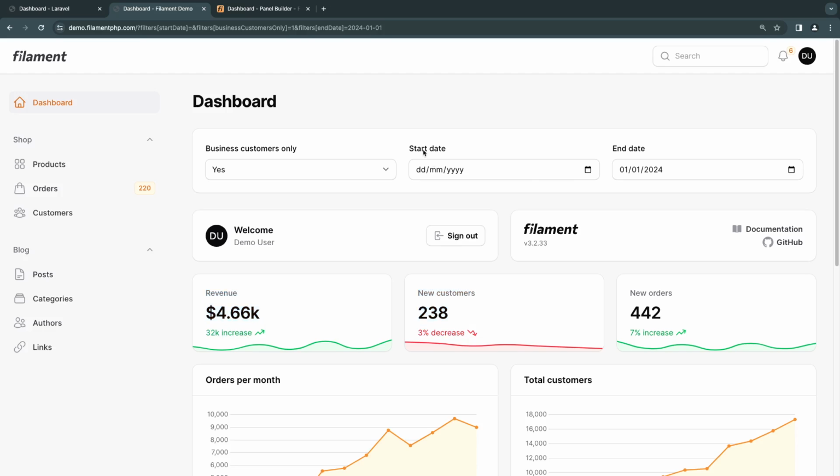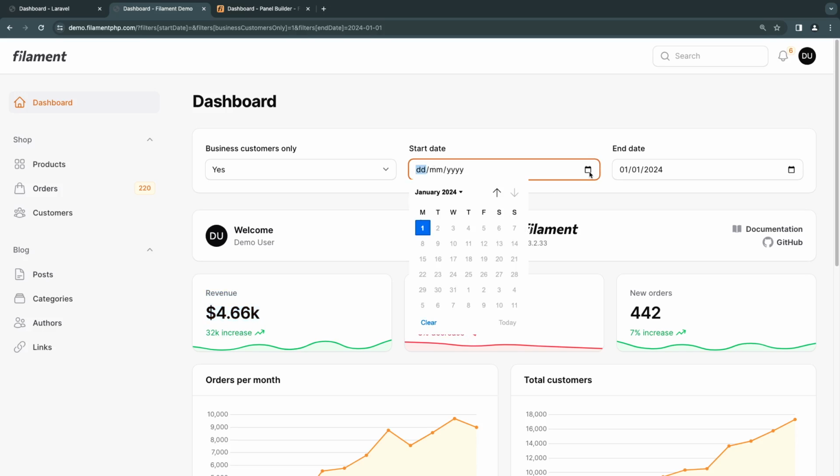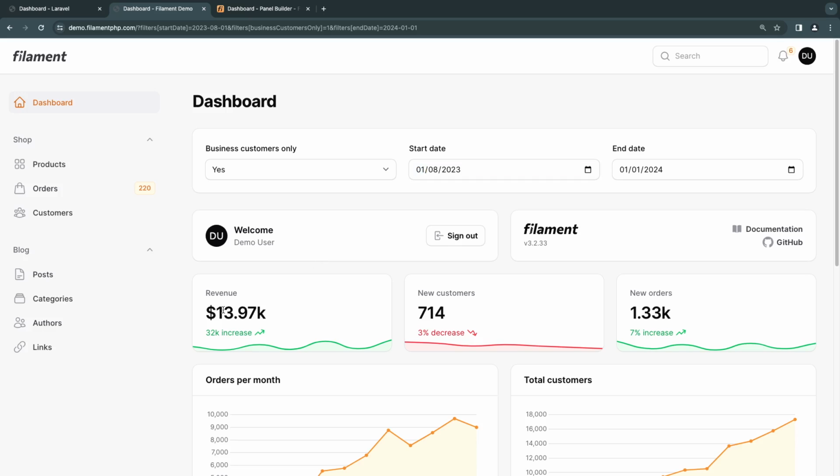I can go ahead and use this start time to filter and give it a date range. So let's say from 1st August, right? And as you can see, the revenue increased. We got more customers and whatever. These values changed live. So it's a very cool new feature. Let's go ahead and see how we can add it to our own projects.